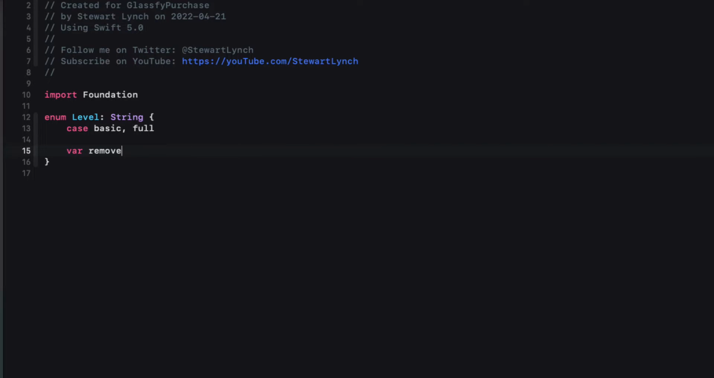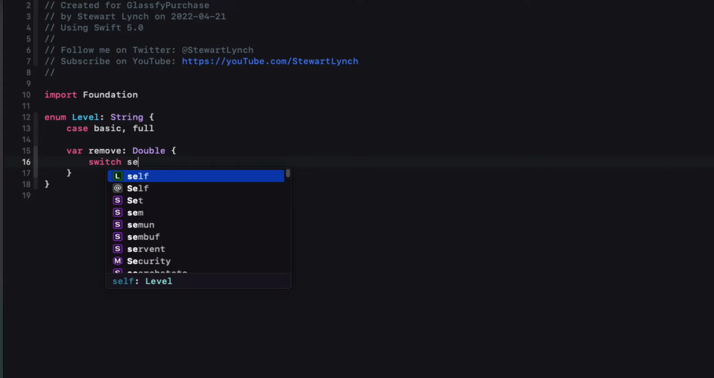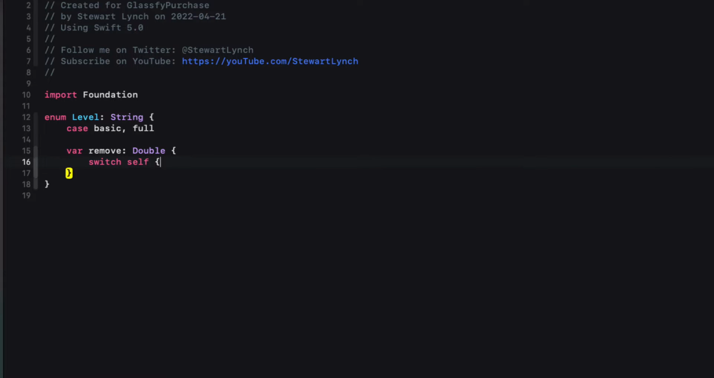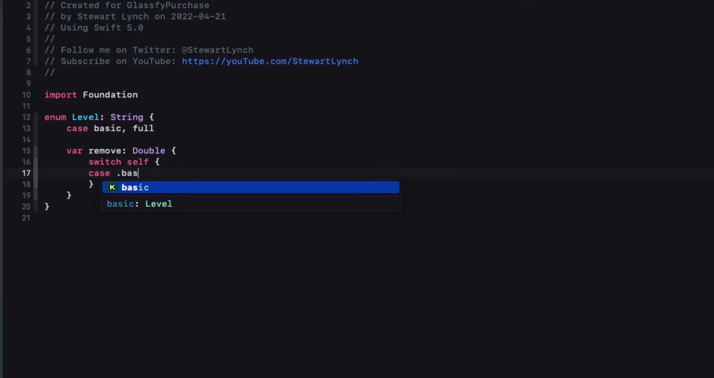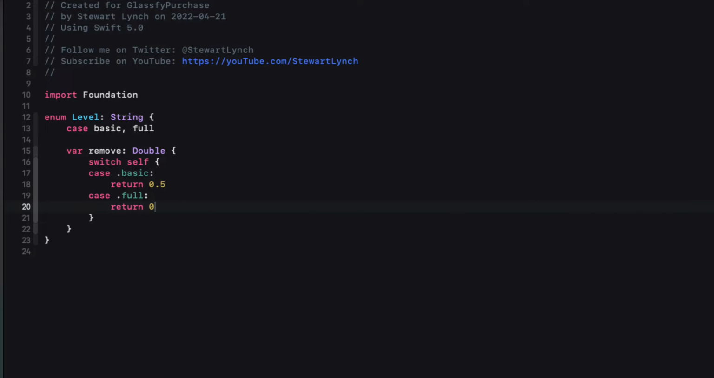So we can also add a computed property called remove that will return a double. If we switch on self, we can return 0.5 or 50% to remove when we're in basic mode. If it's full, we'll return 0, meaning we'll remove 0% of the items, displaying them all.